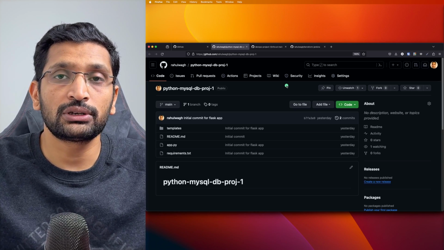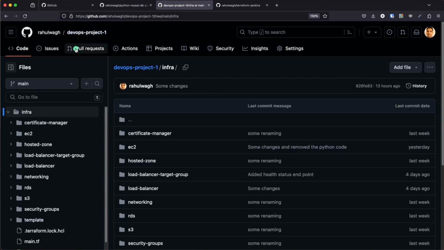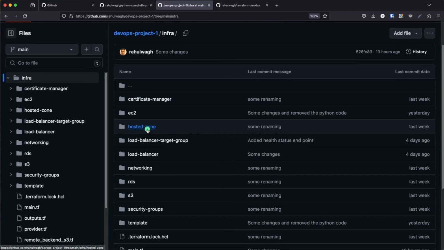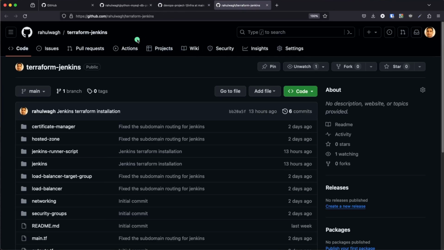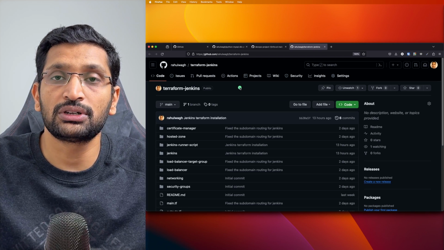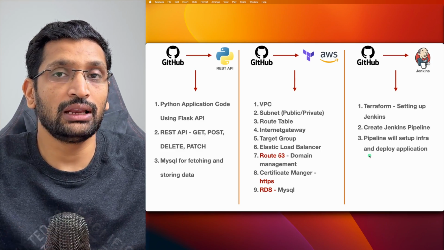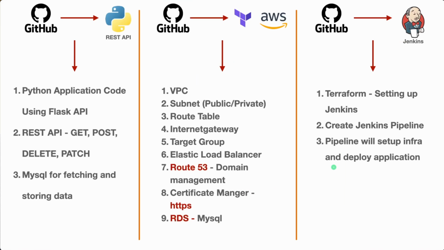I will also share the GitHub repository links in the description section. Here is my first GitHub repository for my Python application, which is a REST-based application using Flask. This is the second repository, where I'll be storing my Terraform code for provisioning the whole AWS infrastructure. Here you can see the certificate manager, EC2, hosted zone, and all the networking and infra-related modules. Third is our Terraform Jenkins GitHub repository, which will help us set up Jenkins on our AWS cloud. If it sounds overwhelming at this point, I would highly suggest pausing this video and taking a look at this slide, where I highlighted the different components I will be working on in these three repositories.